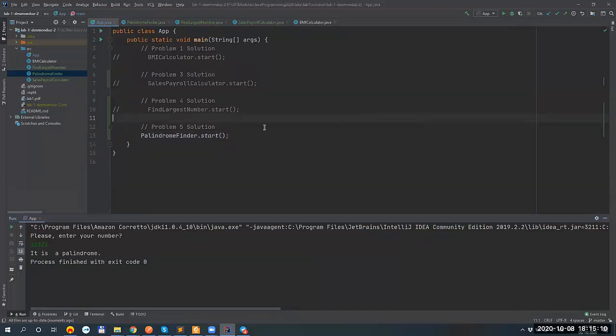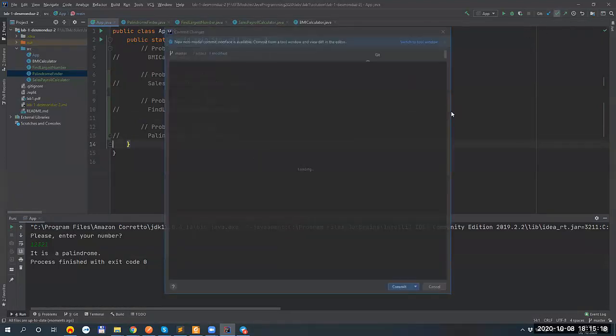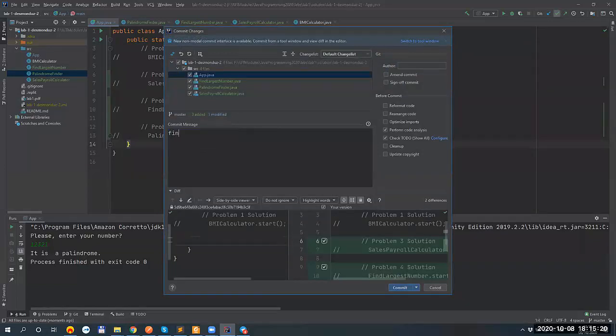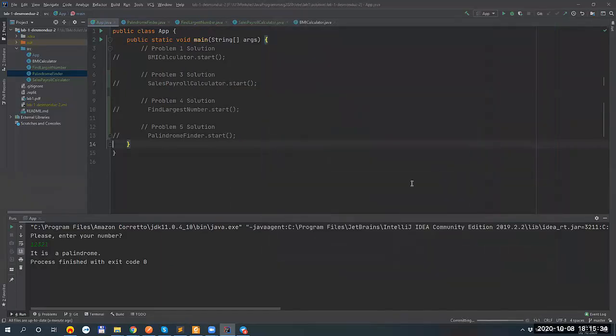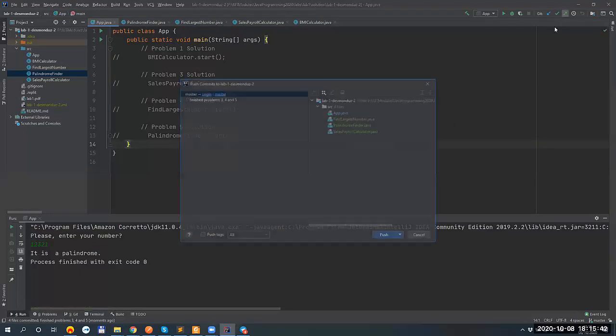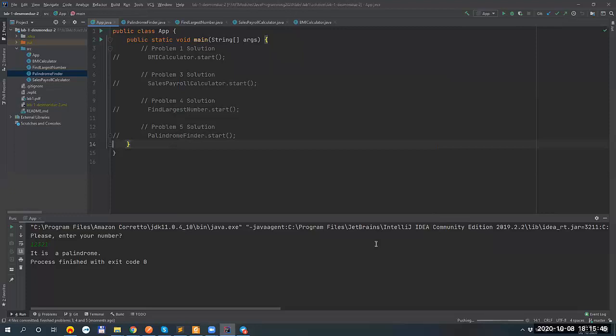So now we solved the problem. Let me save it like this. And now I first want to commit my changes. So I say finished problems, and which problems did you finish? 3, 4, and 5, right? So you write this down, and then you press commit, and it finishes, you've saved the checkpoint. Next thing is push. Don't forget the push, because without push, your changes will not be uploaded to the repository. Now we press the push, and it goes to your repository.